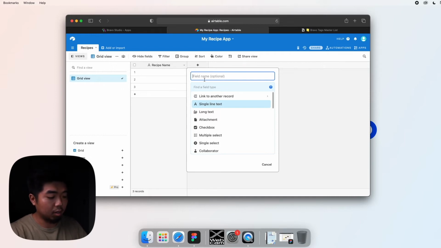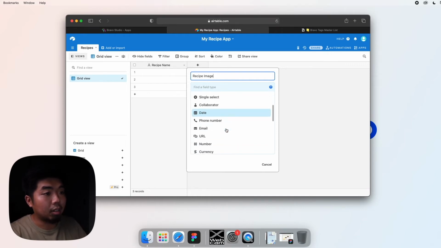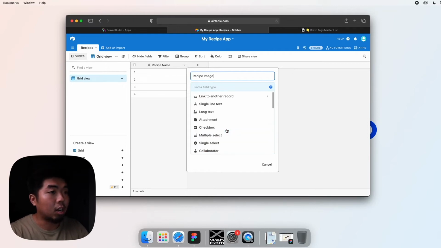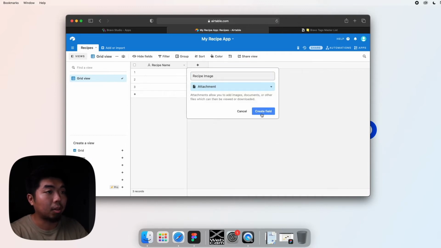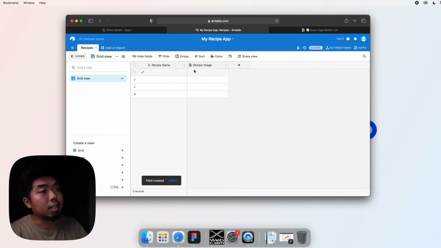We can name it, so this is going to be recipe image, and down here you can select a bunch of different field types. Now depending on what type of data you want this column to take, in this case an image is going to be an attachment, so we're going to select that, and we're going to hit create a field, and you can see it adds an attachment file, and it's going to be a recipe image.